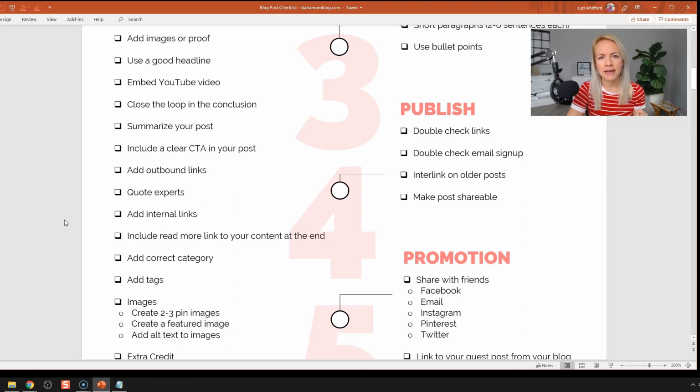Double check your email signup. I can't even tell you how many times I've gone to blogs and done blog audits where I get to their blog post, it looks amazing, and then I'm so eager to give this blogger my email address, and I sign up, and it doesn't work. The button doesn't work, or the info isn't correct, so definitely check your email signup if you have that as a call to action. Interlink to older blog posts, and make the post shareable with share buttons.